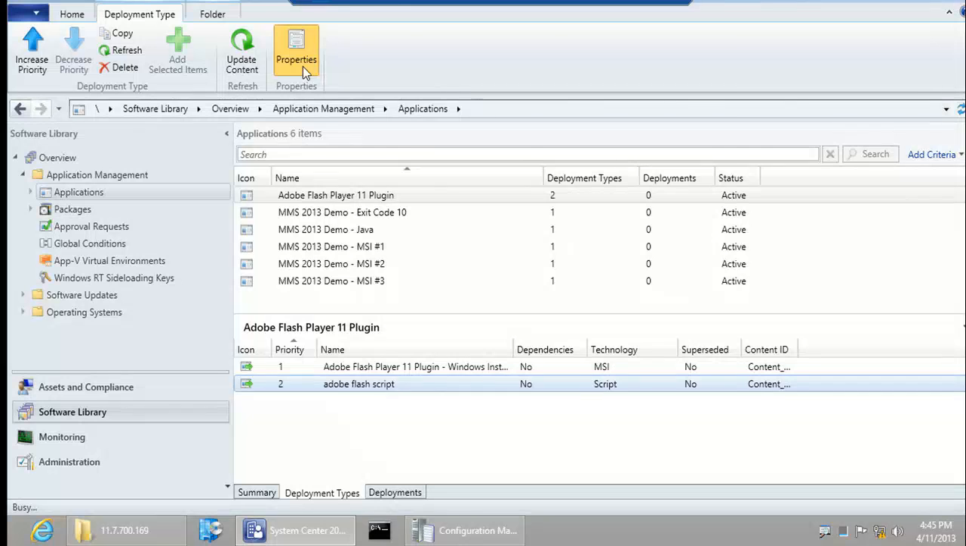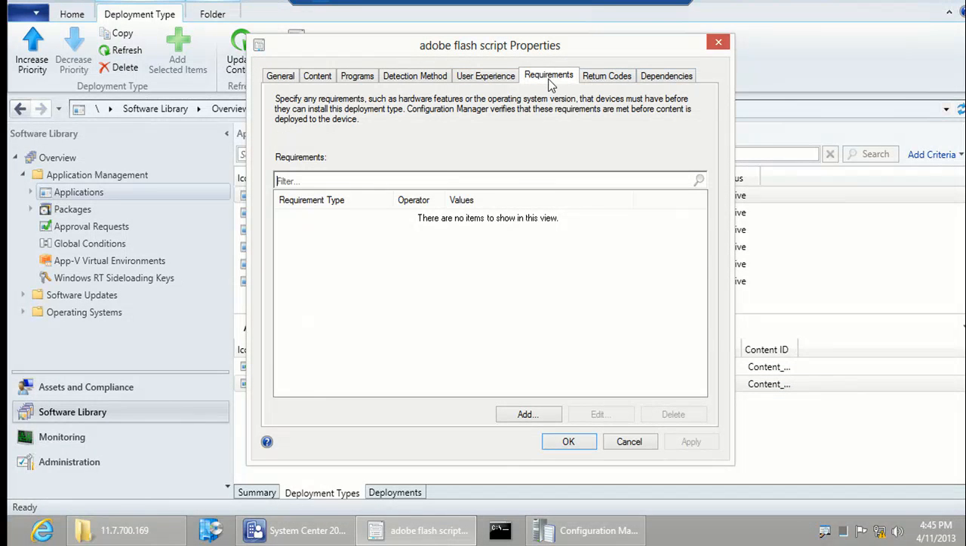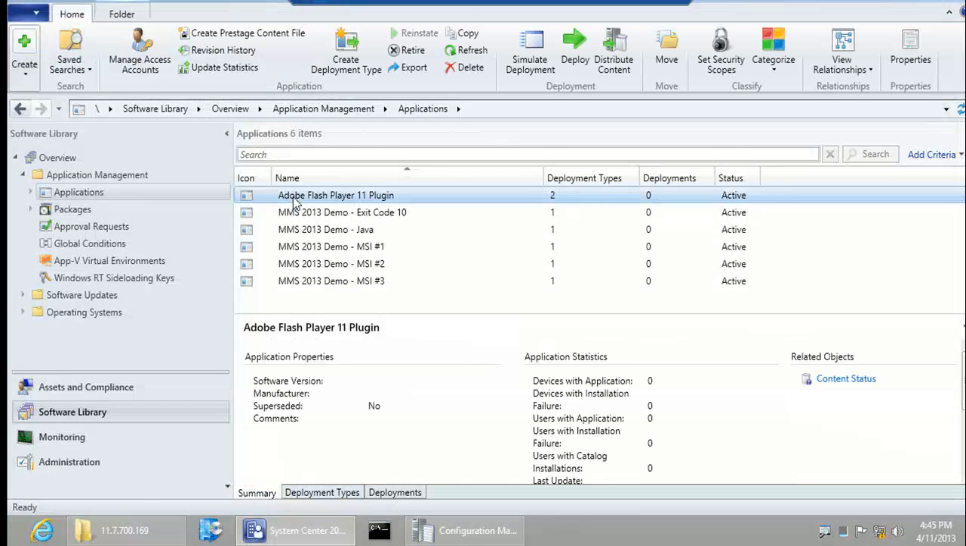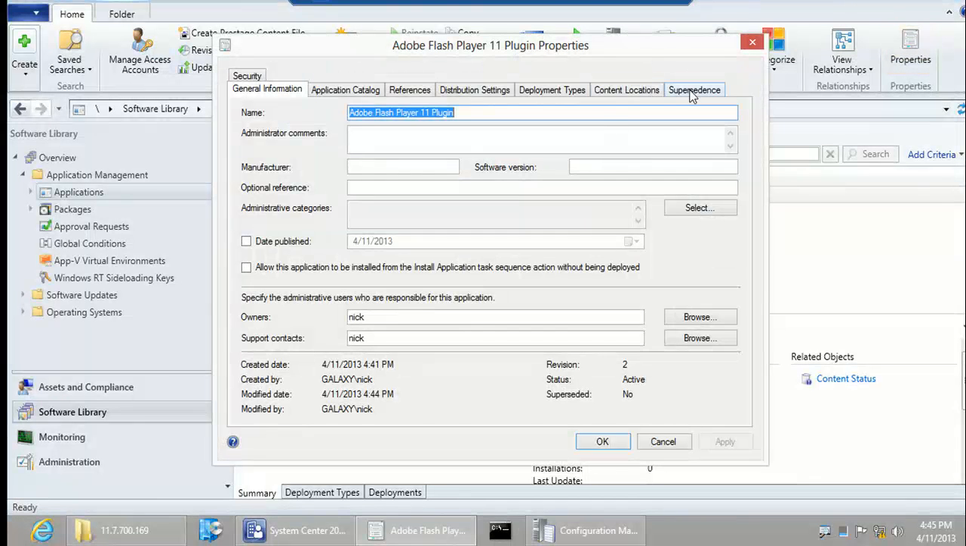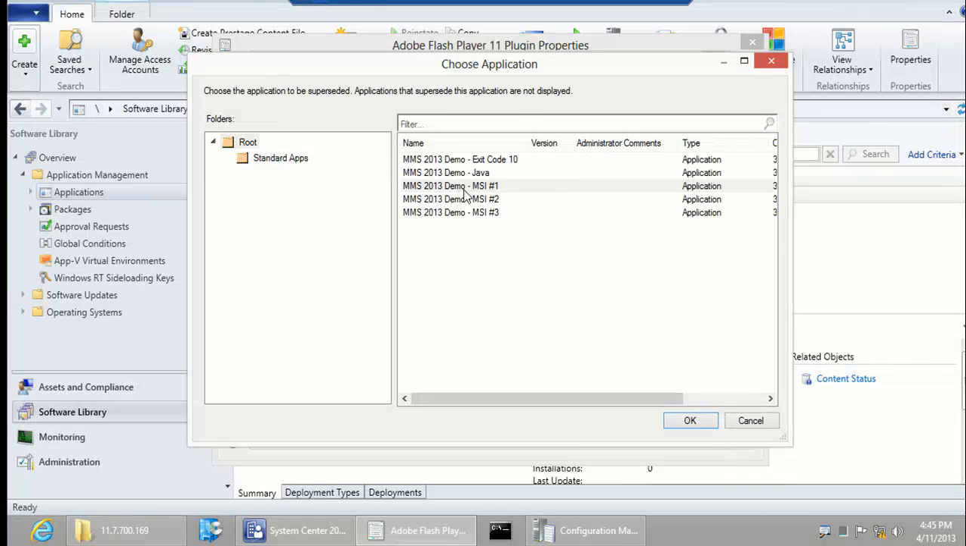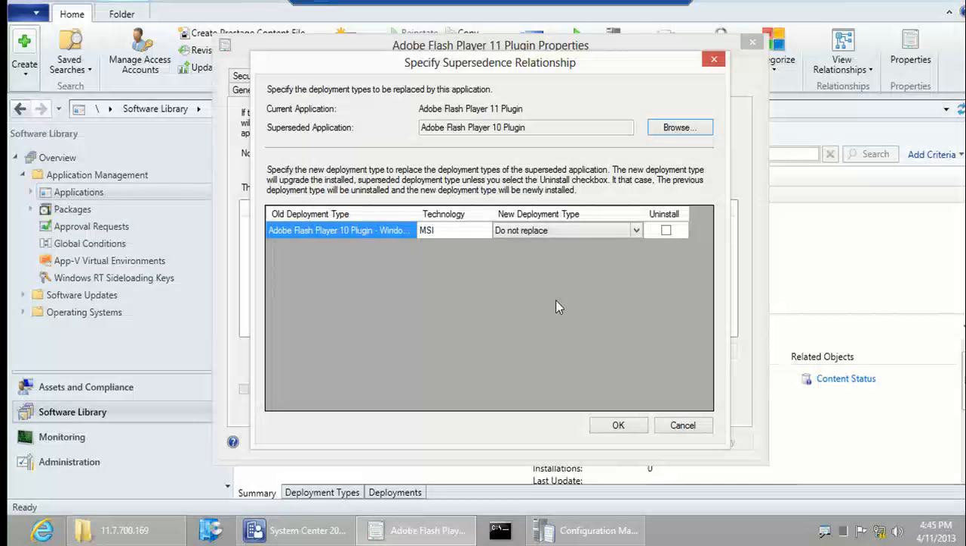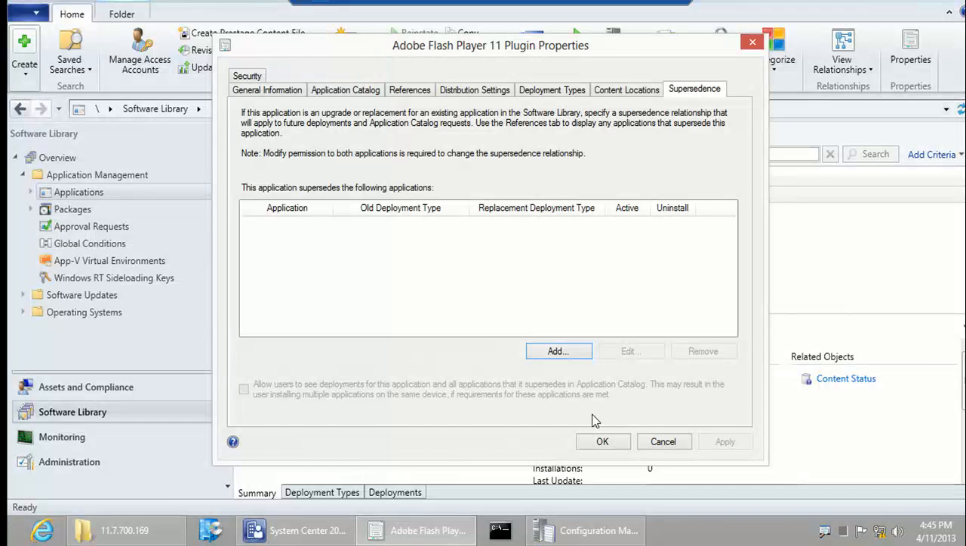properties of that guy, and I kind of blew by it in the wizard. Or excuse me, I'm on the wrong properties. If I go to the properties of this application, I can say that this application supersedes my old version of Adobe Flash 10. So now, if both of these are assigned to the same computer, only Adobe Flash 11 is going to be applicable and installed.